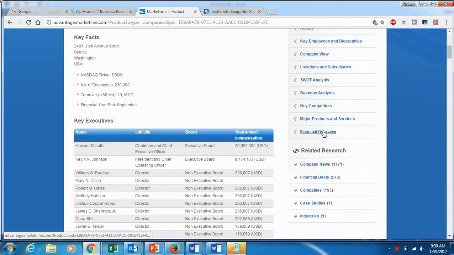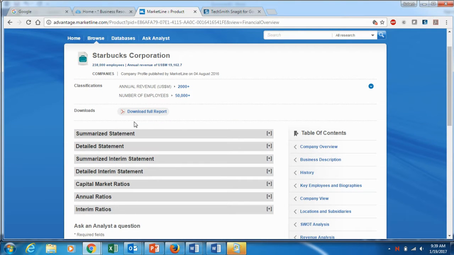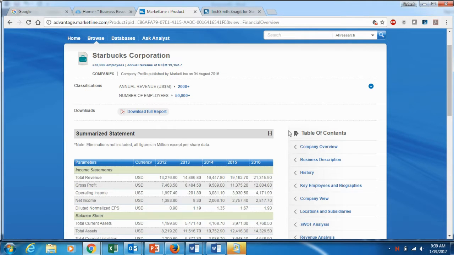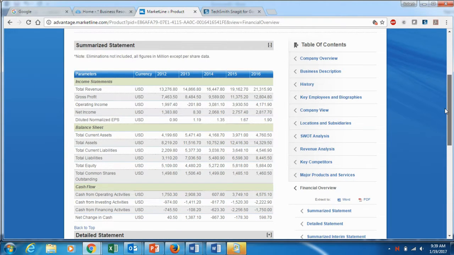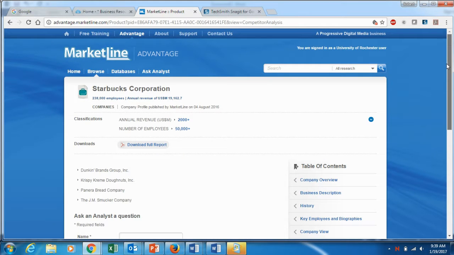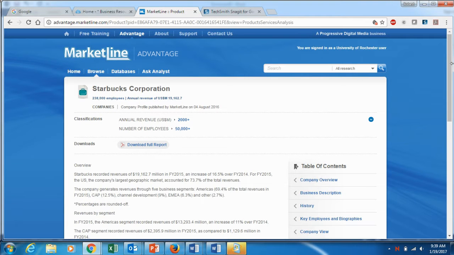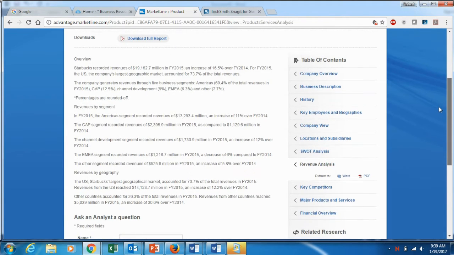Here's the financial overview. We can click on that, for example, and you can get a whole variety of statements. You can download them. There's ratios. Here's a statement of their revenue, profit, income, and so forth. You can download all this into an individual report. Key competitors, for example, tells you who Starbucks competes with, locations, subsidiaries, a revenue analysis. So all this is very useful information all in one spot.